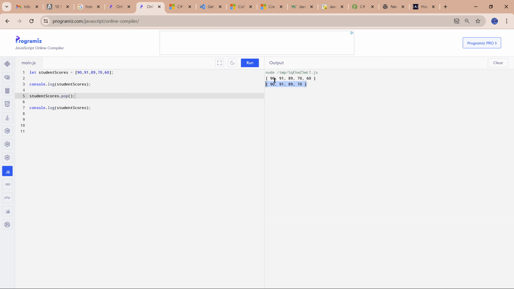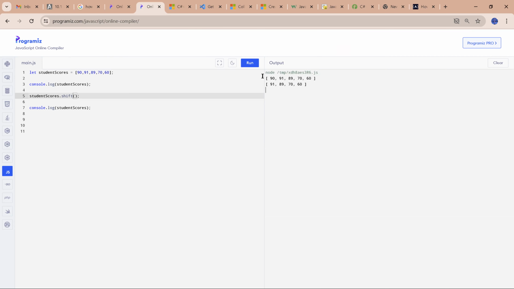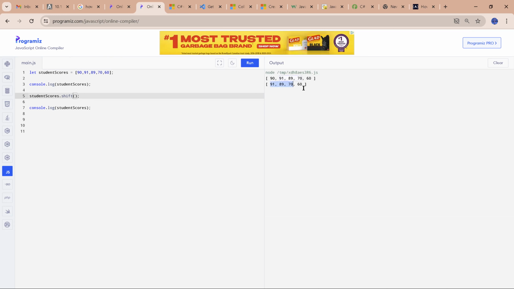And if I want to remove the very first one, I will use the shift method. So 90 was there before, but now it's no longer there. So 91 is now at index 0. So that was what we did last week. In the last class, rather. It's still last week anyway.